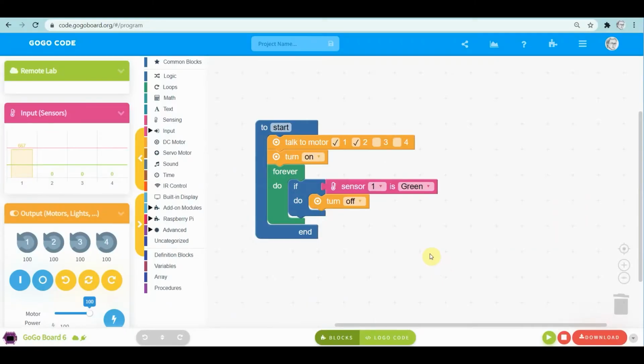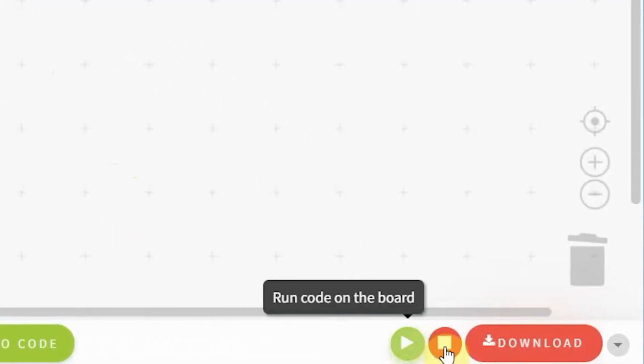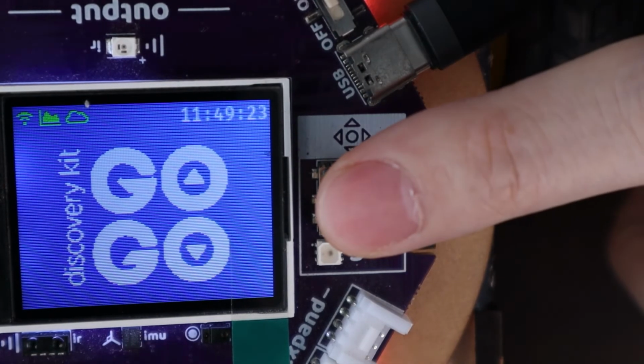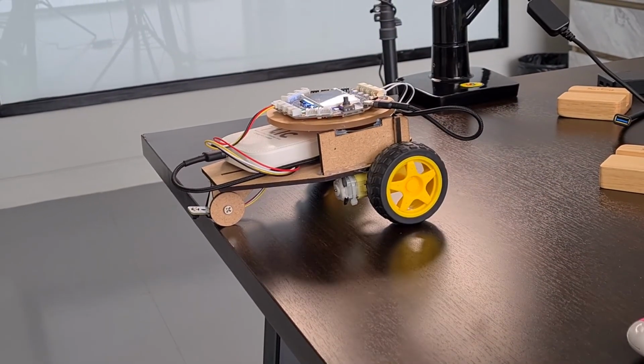When you are happy with your code, you press the download button, which stores the program on the GoGo board. To run this program, simply press the Run button in the app, or press the physical Go button on the GoGo board. Now, the car stops just before falling off the table.